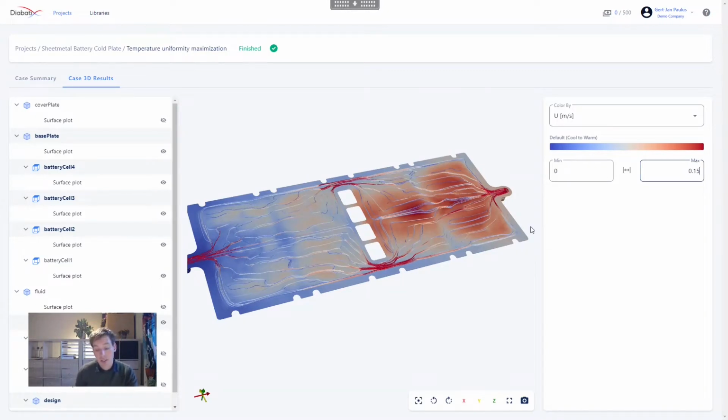So you have a lot of different options in this post-processing module in order to, first of all, view the resulting design, which is of course most interesting of this step, and then immediately have a look to the corresponding temperatures.